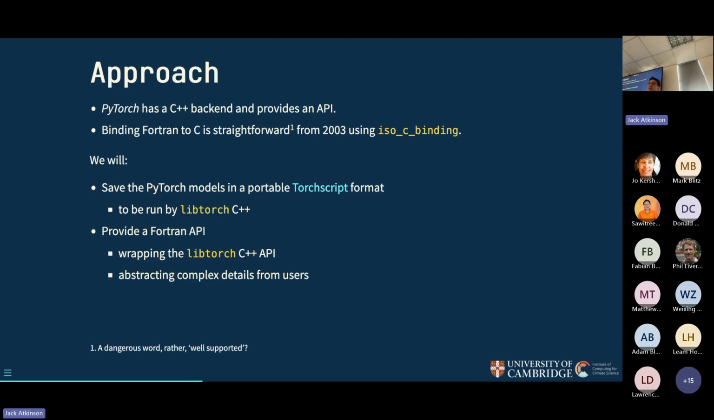And so this is partly why PyTorch is so fast: underneath, it's really a lot of compiled code. And very nicely, what PyTorch have done is they've made the C++ code available and provided an application programming interface, or API, into it that we can use.